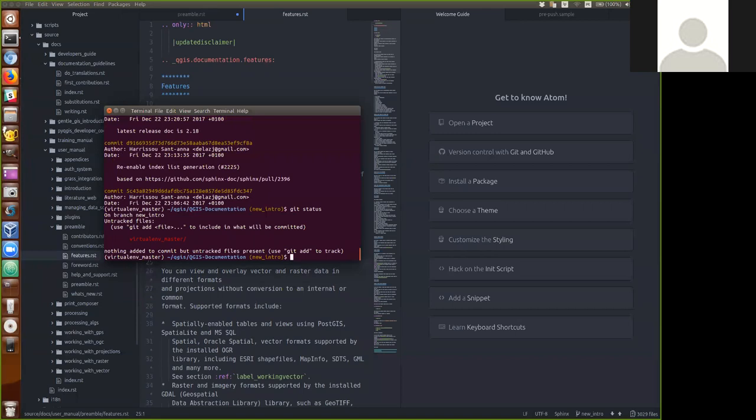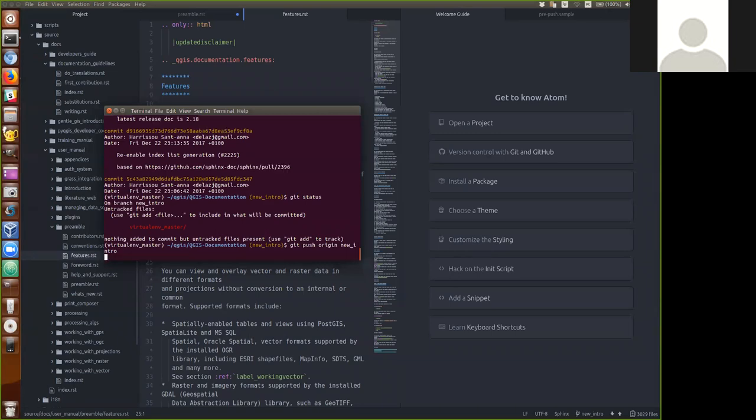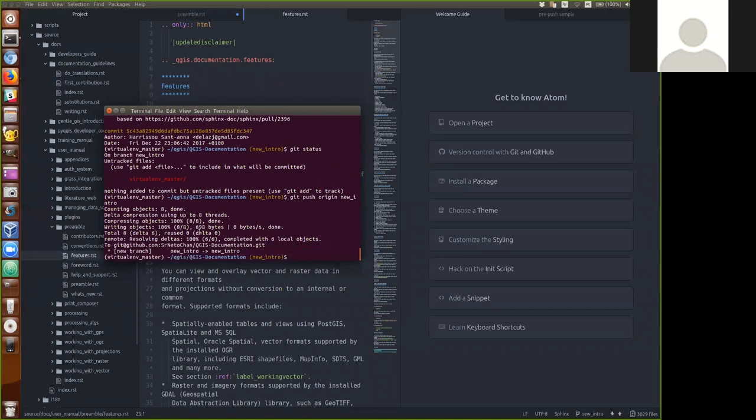So I can push these changes to my repo, to my original, to my fork. So for that I do git push origin. Remember that origin is like a link for your remote repo, and then I want to put this also in a new branch, so I use the same name of the branch. This will create a new branch in my remote repo, so in GitHub, and add those changes.